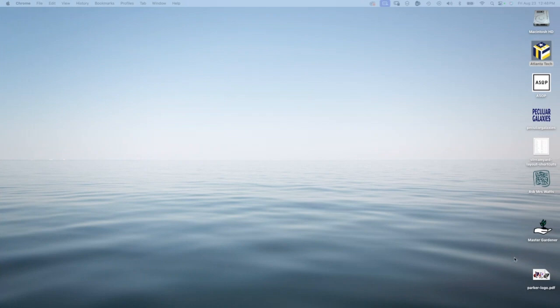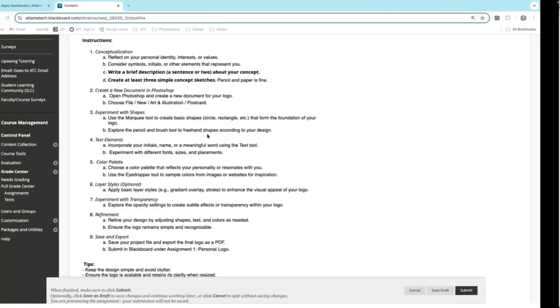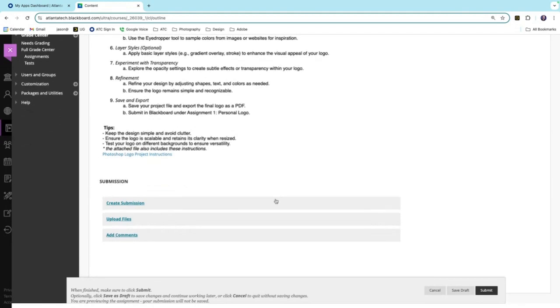Here I am on my desktop, and I can see my logo that I just made. Great. I'll close that. Go back to Blackboard. Tips. Let's see. Maybe I should have read the tips before I started my project. So here we have keep the design simple and avoid clutter. I more or less did that. Ensure it's scalable, meaning you can make it bigger and smaller, and test it on different backgrounds to ensure versatility. This is those color variations. I have also attached this file for download if you prefer to download and print it.